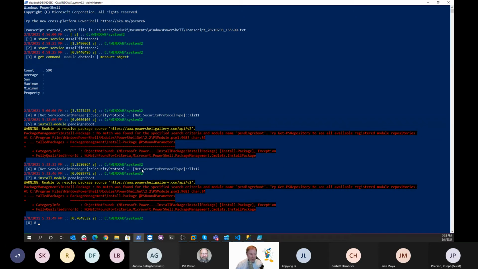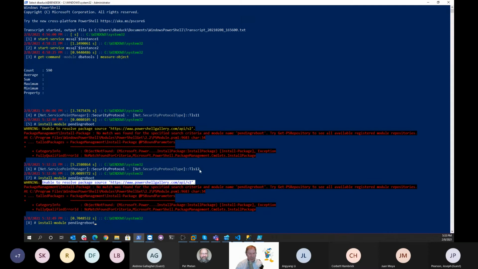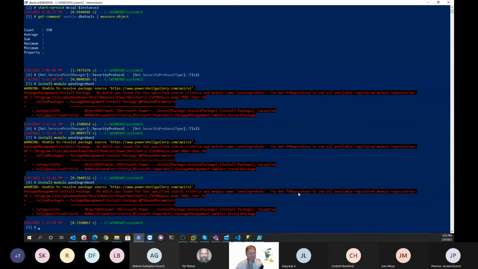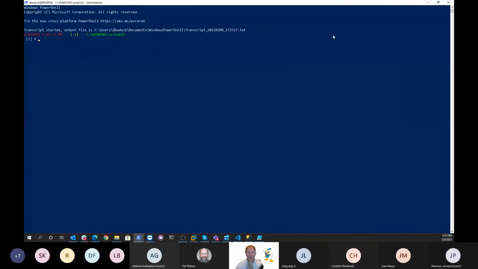PendingReboot. Did I spell it wrong? PendingReboot. This is not good to see, but I'm not sure why it didn't let me do it because I set my security protocol to be TLS 1.2. So let me try it again. Let me try another window. Whoa, it's over on my other window. And see if it actually comes back to me. Install-Module PendingReboot.